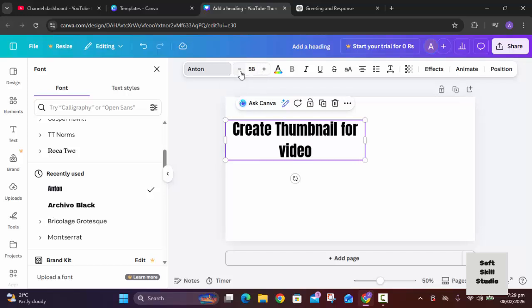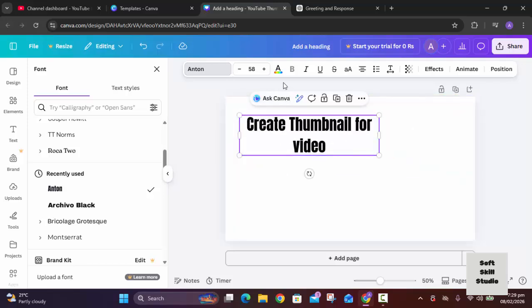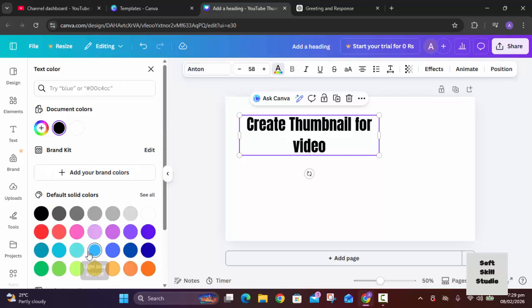Now, the third part is how you can change the color of font in Canva. For this, I can select this, and after that, I can select on text color. And here, if I change the color in this way, you can change the color of font in Canva.